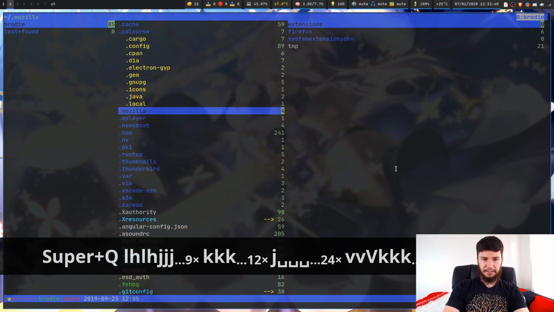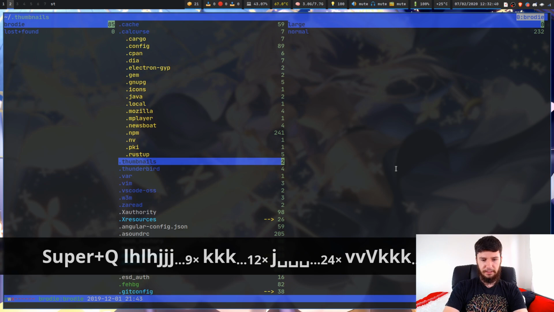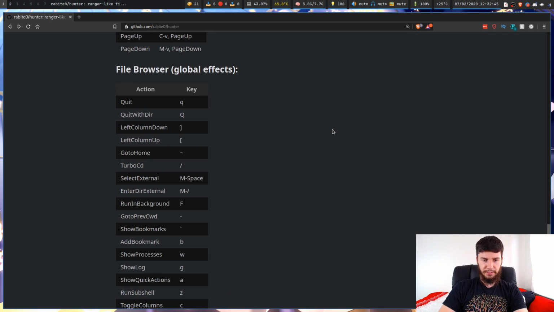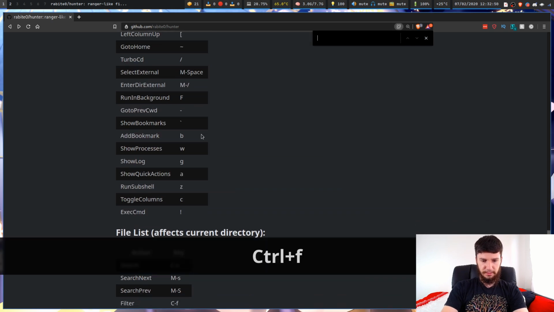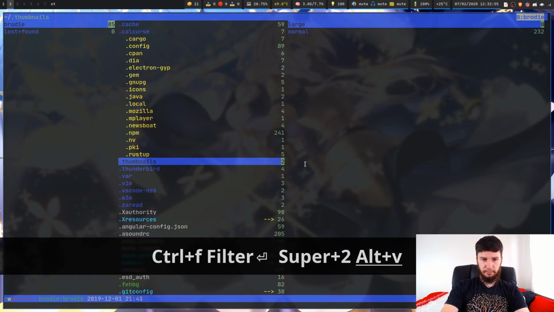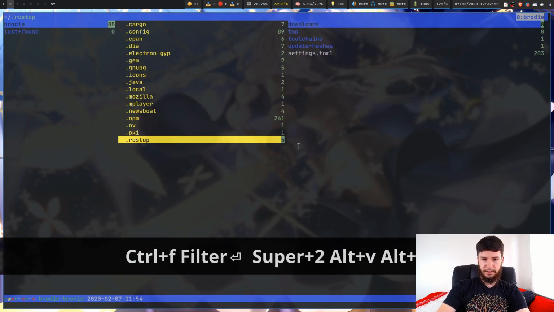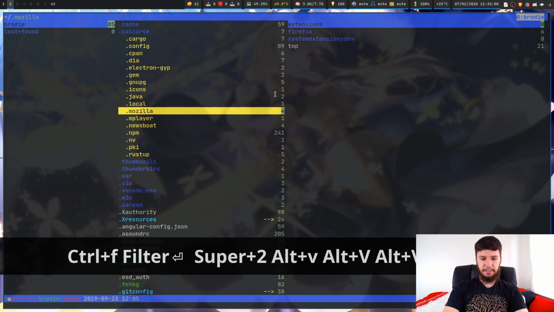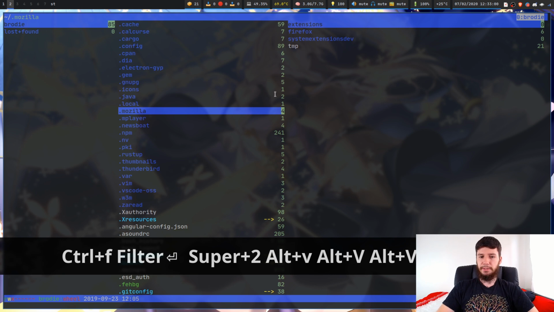You can select some stuff. And then I think it, what's the key for that? There's a key to actually just show nothing but the selection. So that is filter. So if we go Alt capital V, that'll just show the selection. So it does a lot of the basic things that you would expect a Ranger-inspired file manager to do.